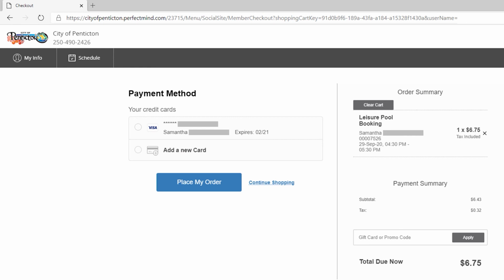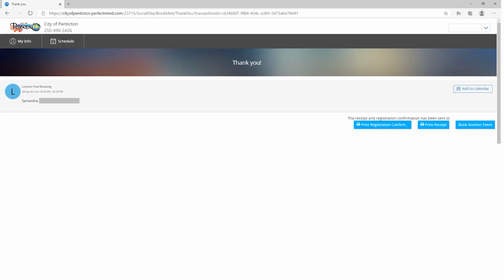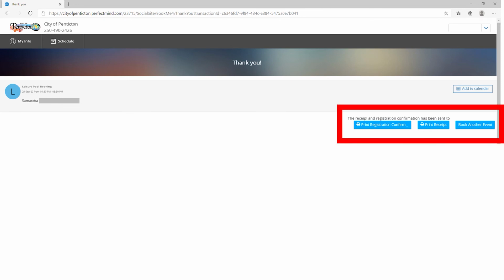It's important to note that if you enter your new credit card information on this screen, the credentials will not automatically be saved unless you select the option to save your credit card information. That's it! You've made it to the final screen. You can select Print Registration Confirmation, Print Receipt, or Book Another Event.